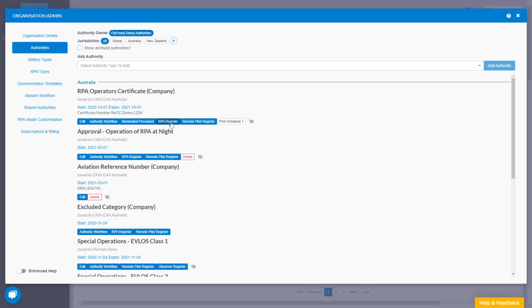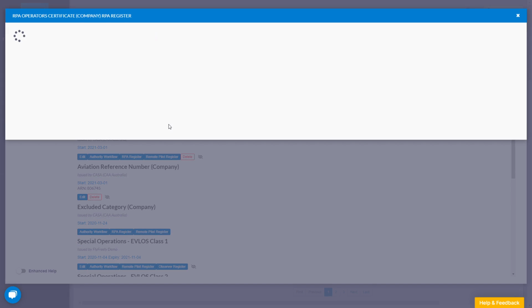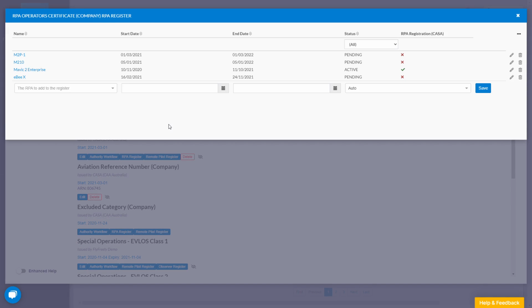The other register on the operator's certificate authority is the ARG-PA register. Any ARG-PAs that are listed on your operator's certificate should be added to this register. In our example, the only condition set is that the ARG-PA must have a registration document uploaded. Depending on your requirements, you can add additional conditions, for example an annual inspection or insurance certificate.